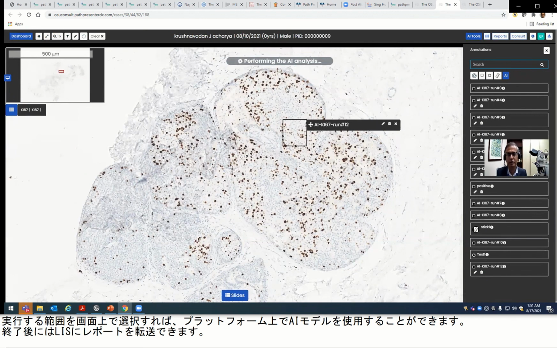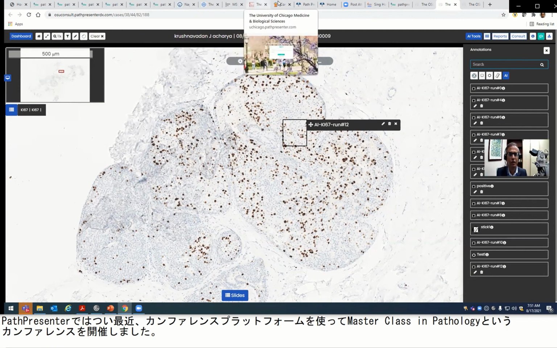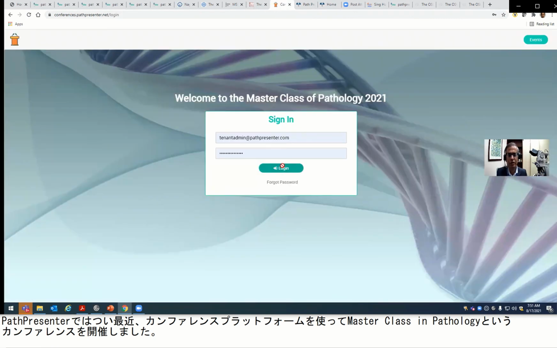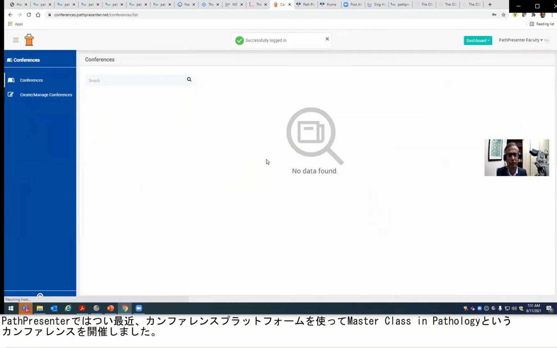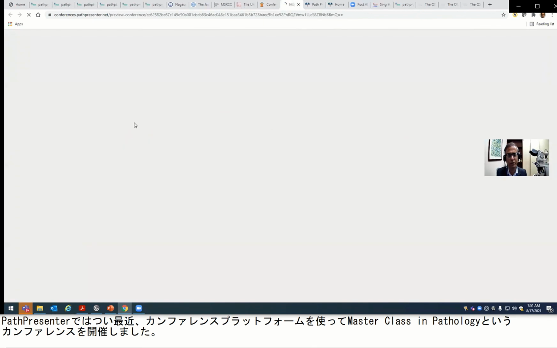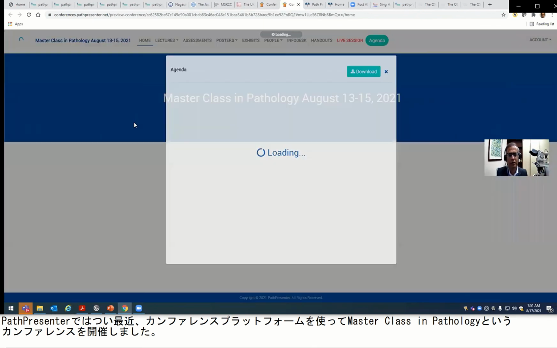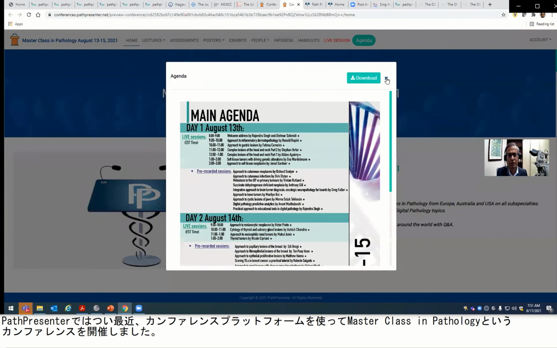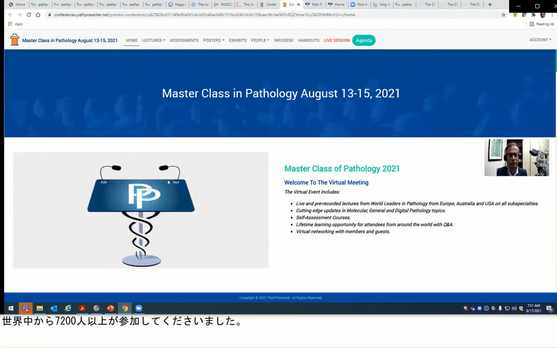Once the AI model is run, then you would be able to export the report into the LIS. The conference platform allows you to run any kind of conferences on the platform. The last conference that we ran, the masterclass in pathology, attracted more than 7,200 attendees from all over the world.